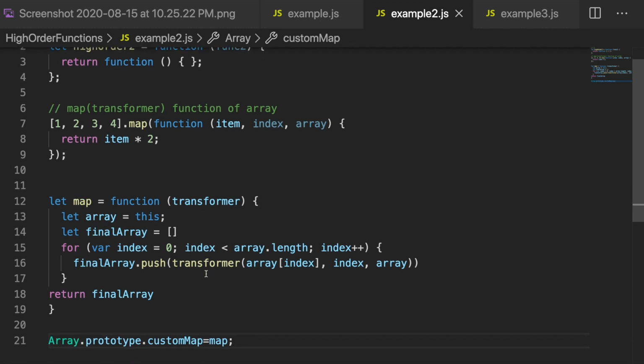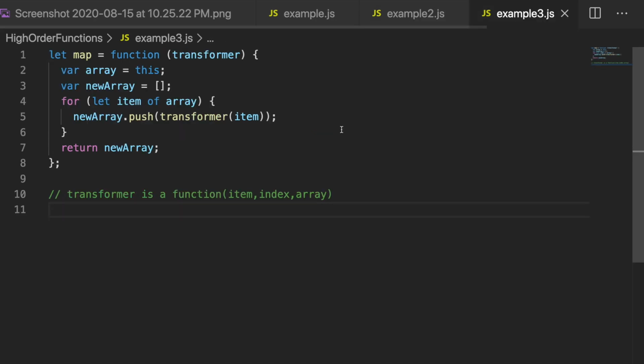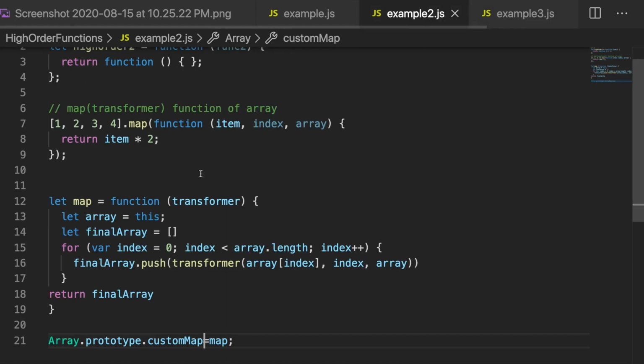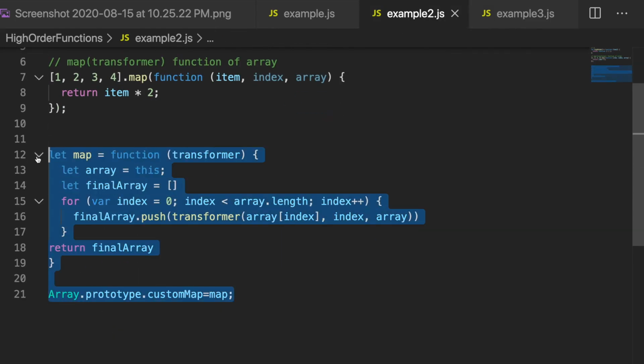Now, basically this is how a map function can also be written, but this is a wrong implementation because it only accepts an item, right? We also have to track the index. So this is the correct implementation, I think, of the map function.